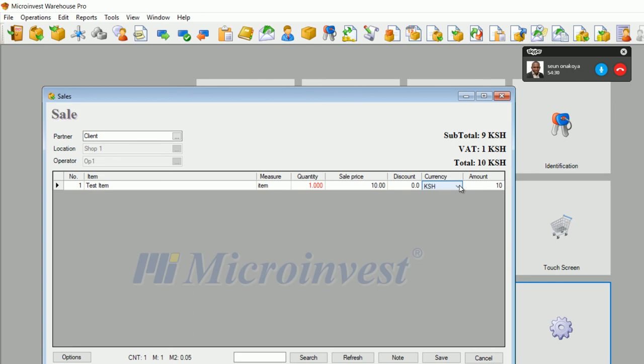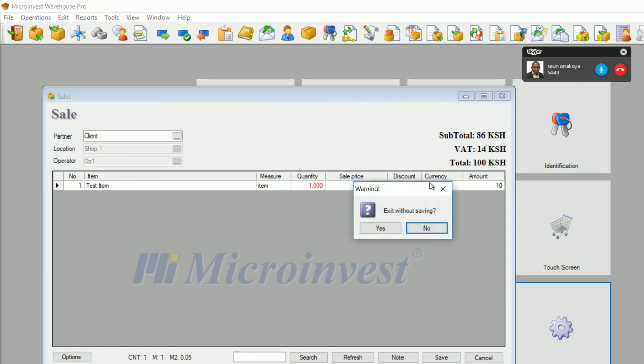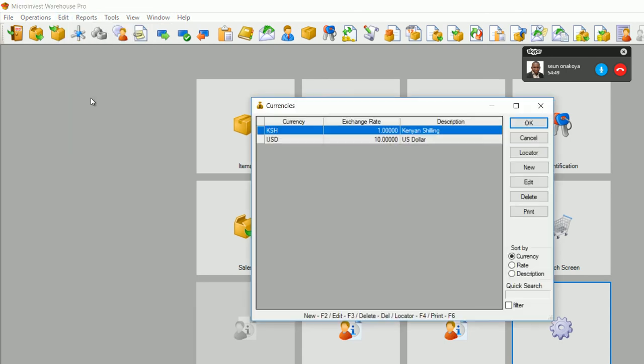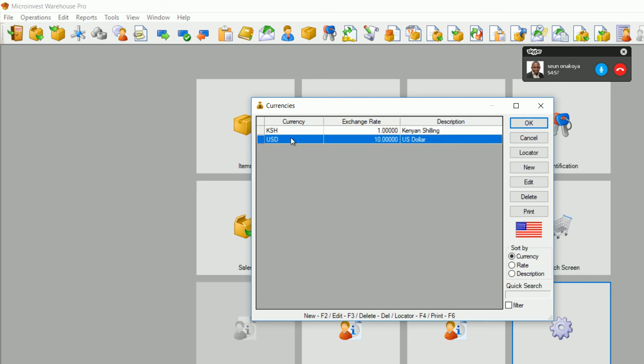You can choose the currency of the sale, and it will be counted by the amount which is set in the settings. It is edit currencies. Here you can add any currency you want. For example, we have Kenyan shilling and United States dollar. The exchange rate is put here, so for $1 it is 10 Kenyan shillings. I put it as an example; I do not know if it's real.